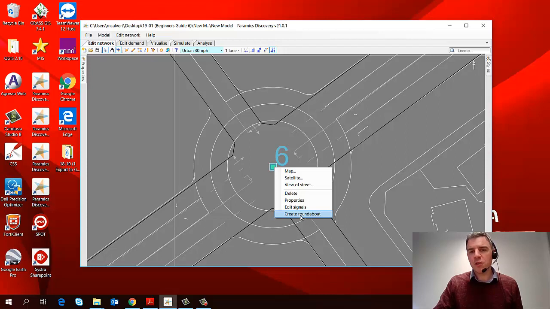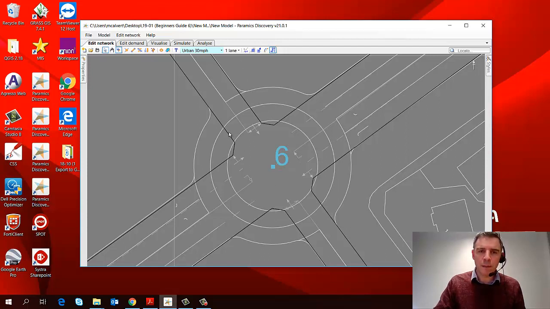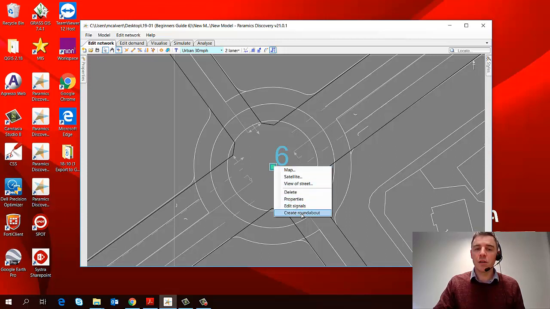But there's one thing I need to do before I choose that option, and that is to set the number of lanes that are going to be on the roundabout. So we can see from the overlay that I've got 2 lanes circulating the roundabout. So what I want to do is set my drop down up here to 2, then select node 6, right click, create roundabout.